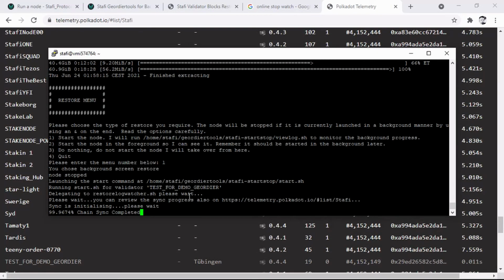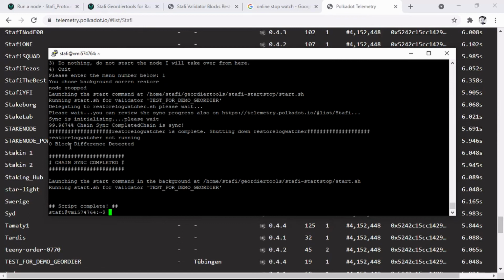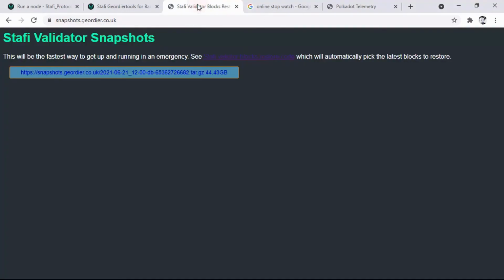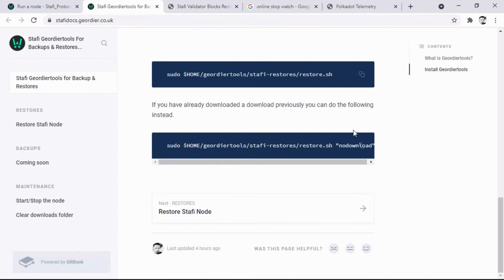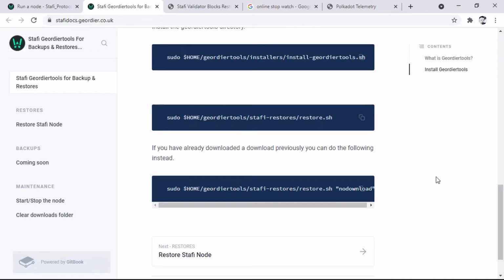Well, now 99.96%. Right, there you go, chain sync completed. So your node is now synchronized. So that's the next bit.